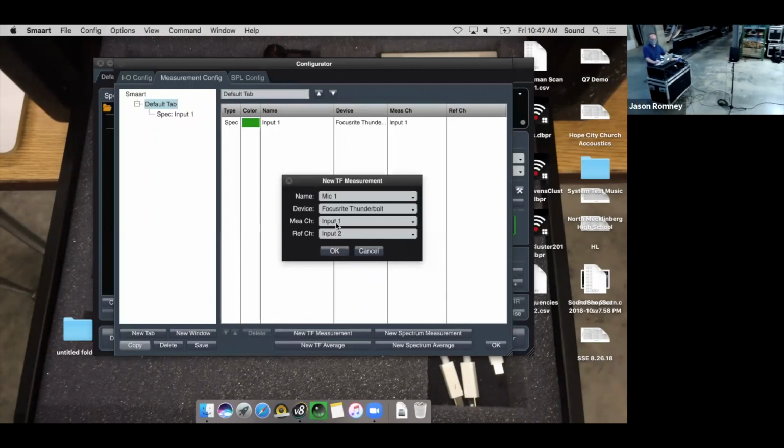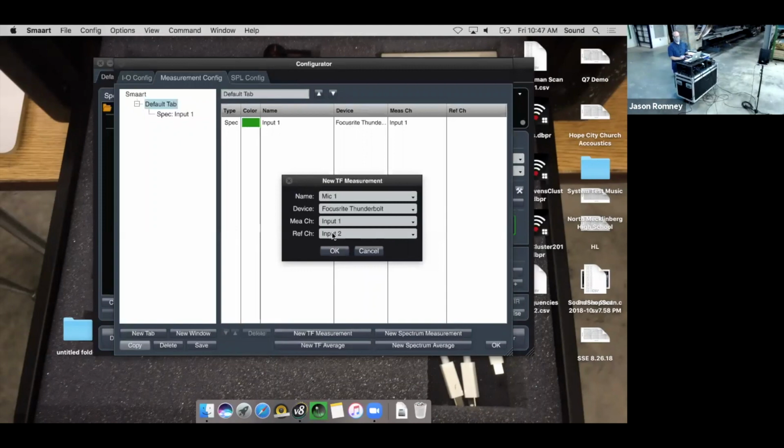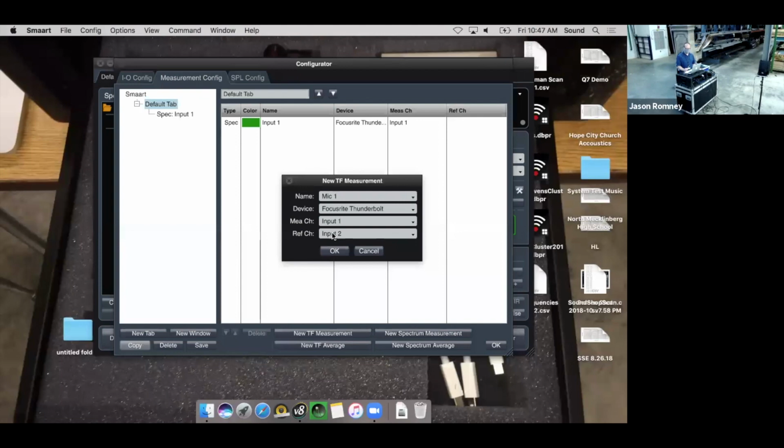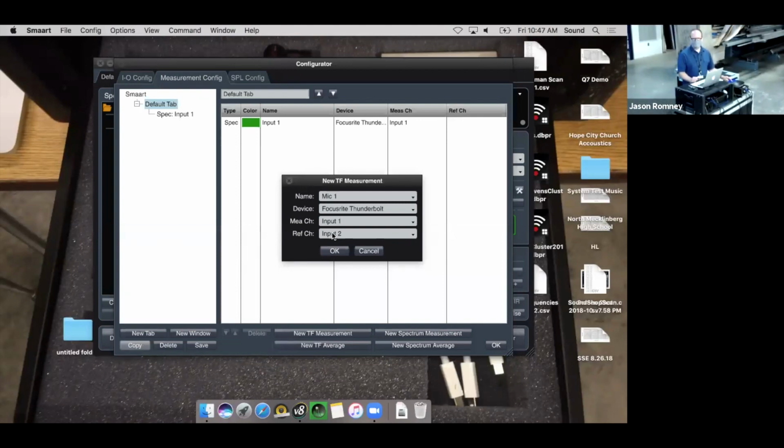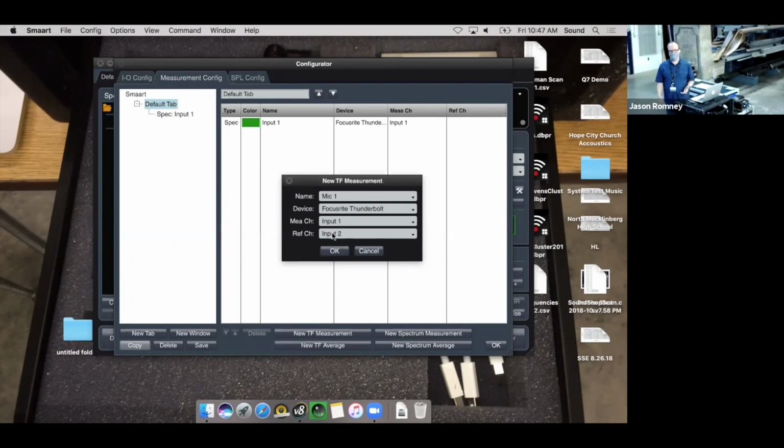Now, the reference channel is the thing that you want to compare against. And the thing you want to compare against is some known source. So something that you already know something about. This ought to be some sort of perfect source, or theoretically perfect source, that is not messed up in some way by the acoustics of the space or whatever. Now I'm going to select input 8. Here's why I'm going to select input 8.